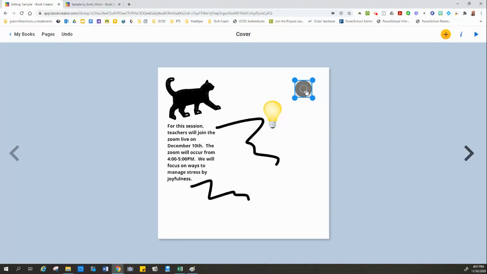Obviously, this is extremely powerful in world languages. They could, I'm going to record my sound. I'm going to pause that. Narrate a process, a really cool thing there that is a possibility with Book Creator.